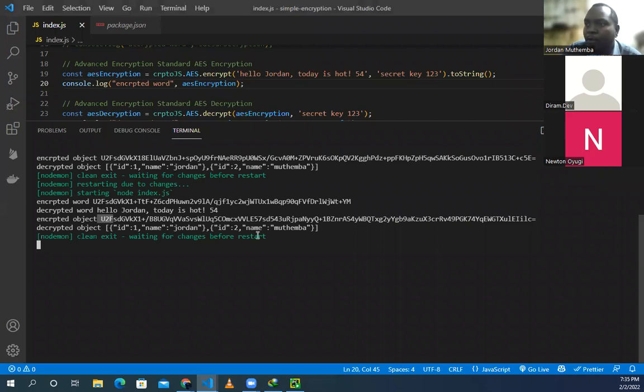So this encryption is not a good use for encrypting a large chunk of data, because imagine encrypting an entire database that has thousands and thousands of customers. Then this string will be much longer and hard to handle.